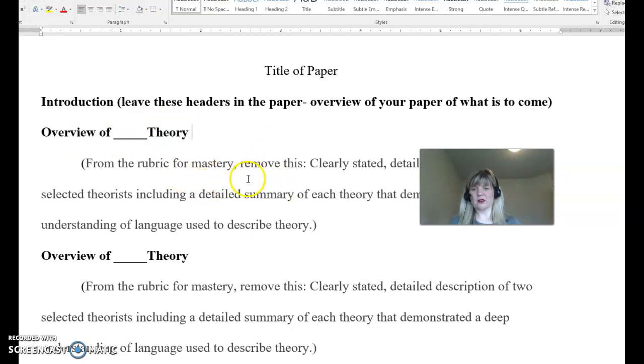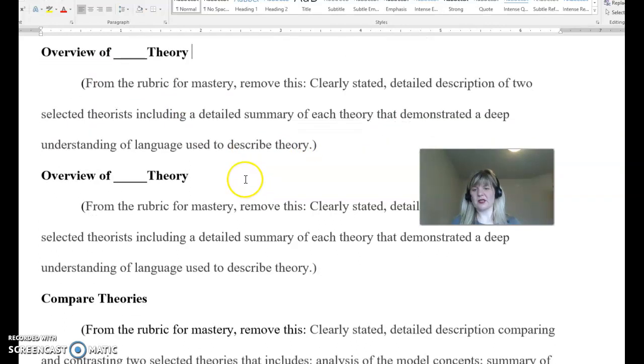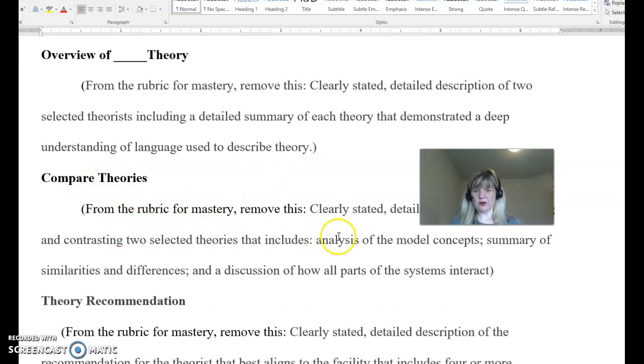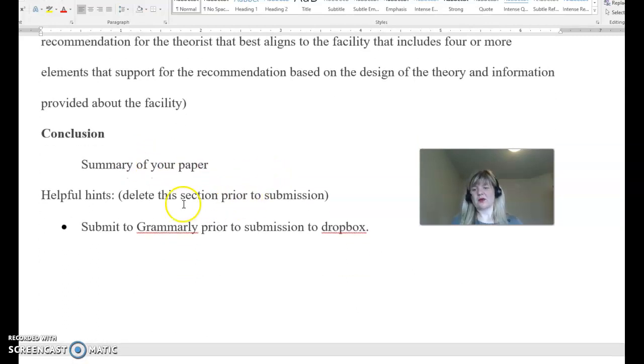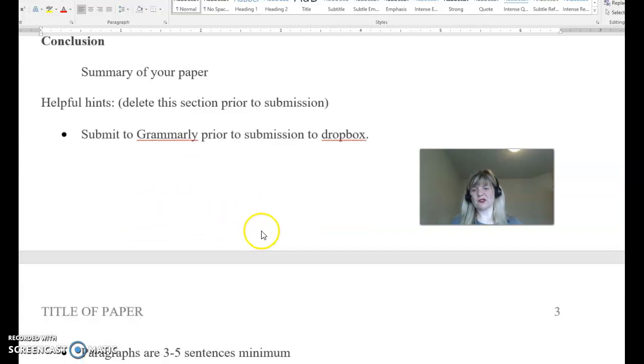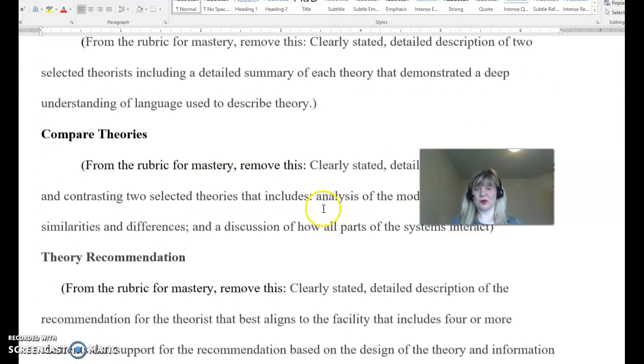Overview of Theory 1, and then I took information from the Mastery section of the rubric, included it right here. You can remove this before you submit it. So overview of whatever theory here, overview of whatever theory number 2 here. Here's where you're going to compare the theories, and I put in what's Mastery from the rubric, and then the recommendation and conclusion. And you can delete this section prior to submission, but I want you, again, to make sure to submit it to Grammarly. And I just gave you those helpful hints, no longer than 2 to 3 pages, and making sure there's literature support throughout.